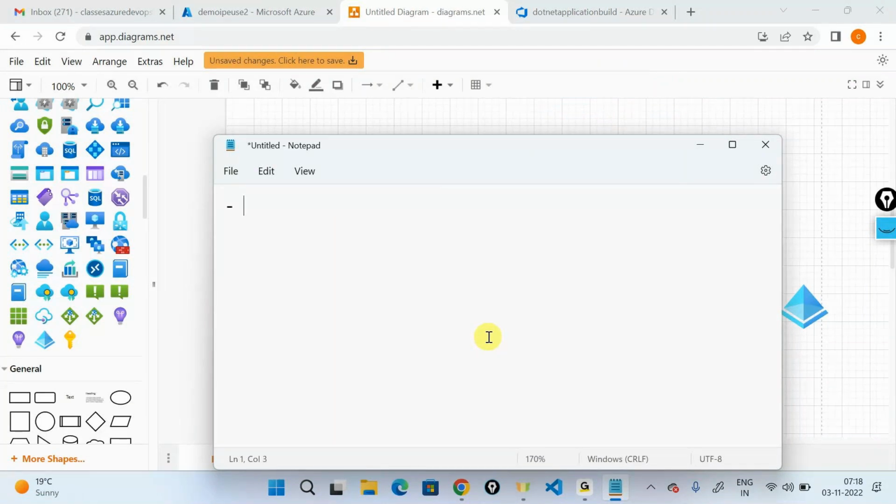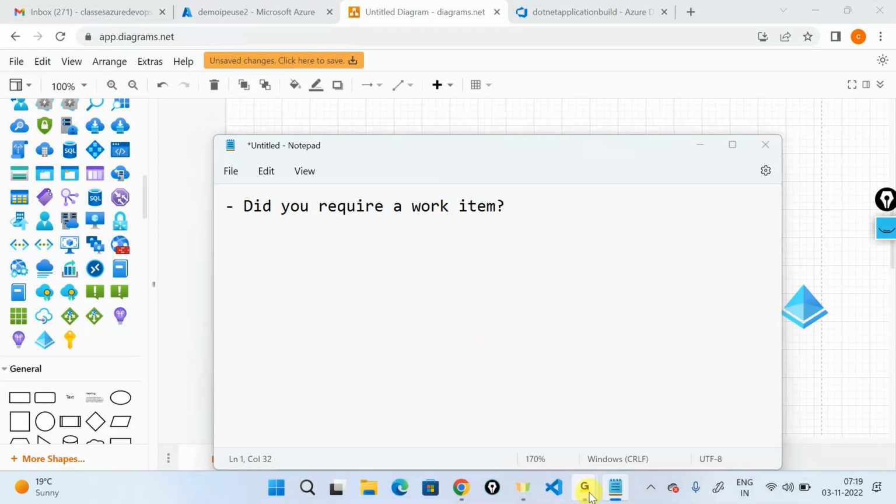Firstly, did you require a work item to update this? Yes, no, maybe. Did you have a work item? Did you link a work item anywhere while you're updating the pipeline? Yes, no, maybe? Yes, required.